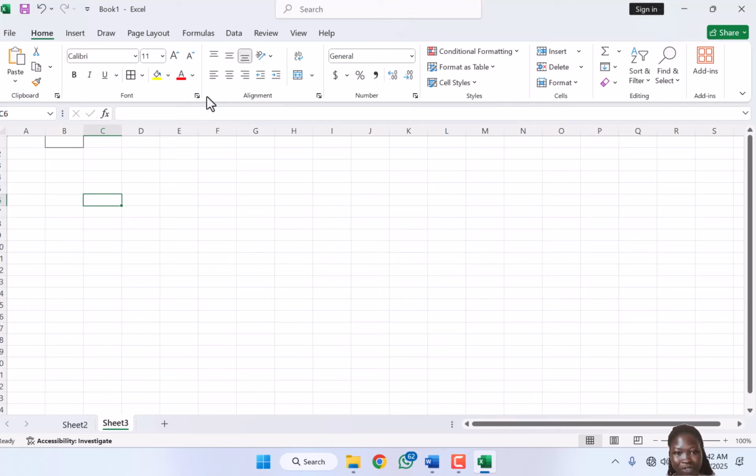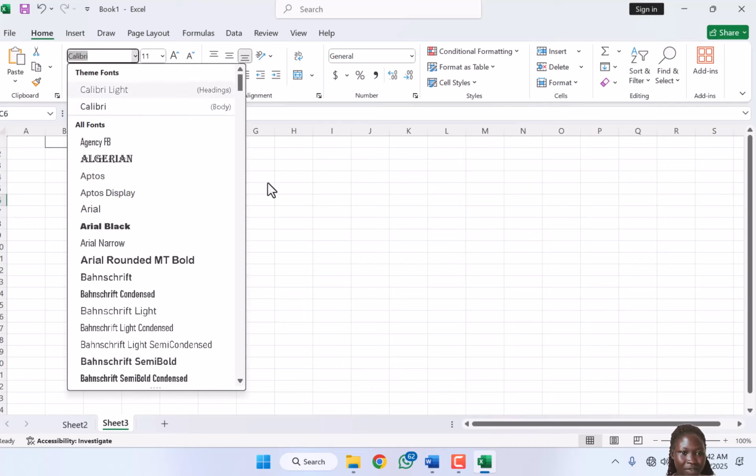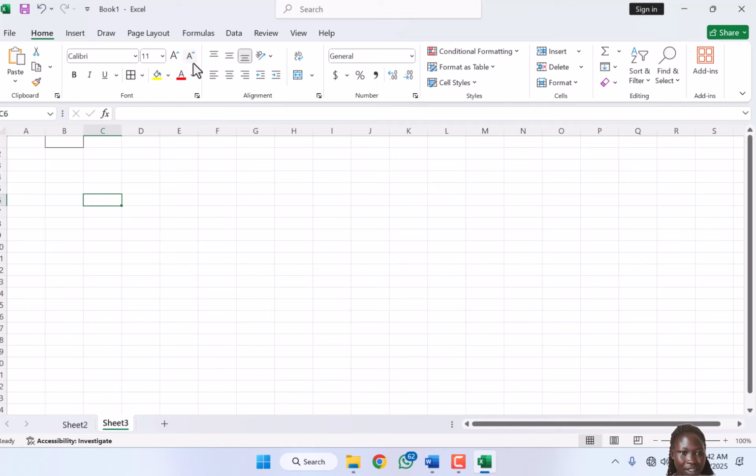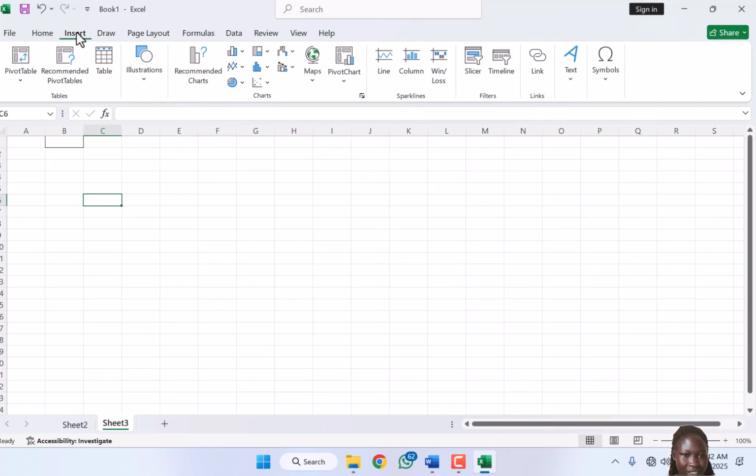Now these are normal things that we know. The font, the size, and then the format in which you want your work. So these are things that we know. Let's see if there are others.